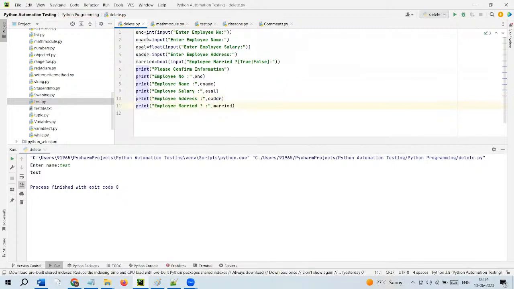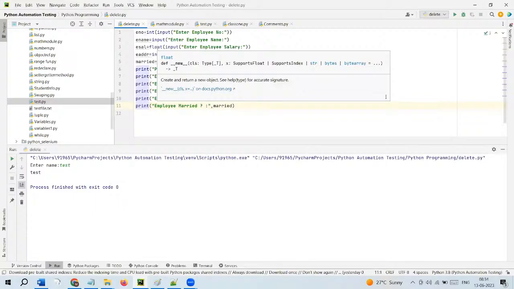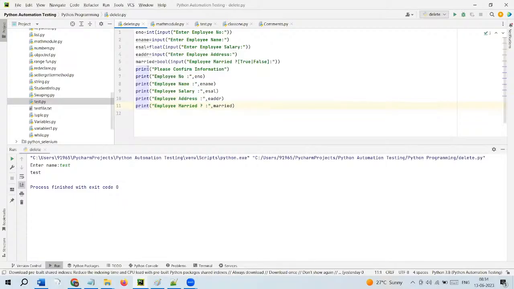Now you can observe, I am trying to enter the employee number from the keyboard, so I typecast it to int. Employee name, by default, is a string, right? Input. Employee salary is a floating value, it might be 10,000 rupees 50 paisa, something like that. Address is an input. Married, say yes or no, it's a boolean, true or false. If married, true, otherwise false. That is going to be printed here.